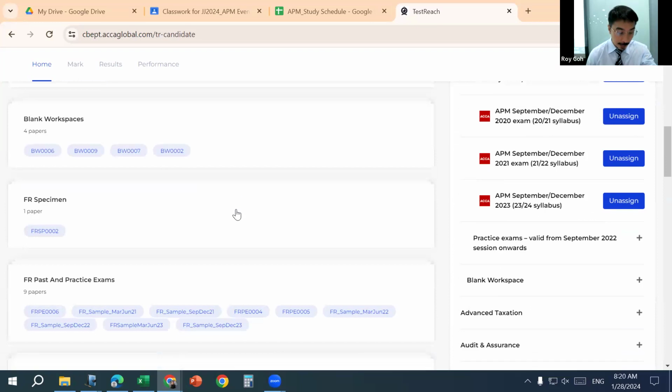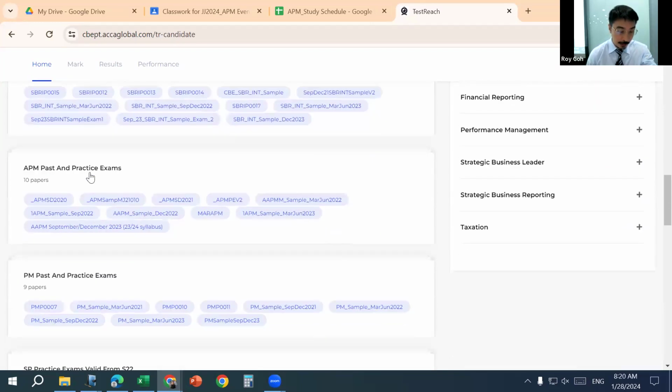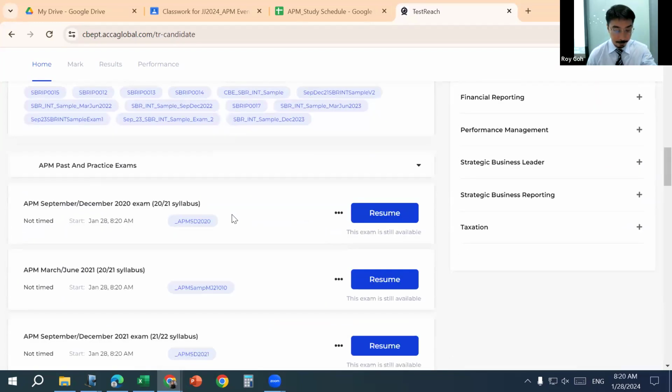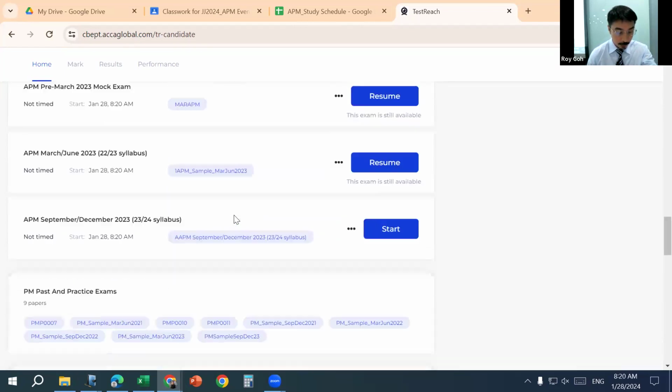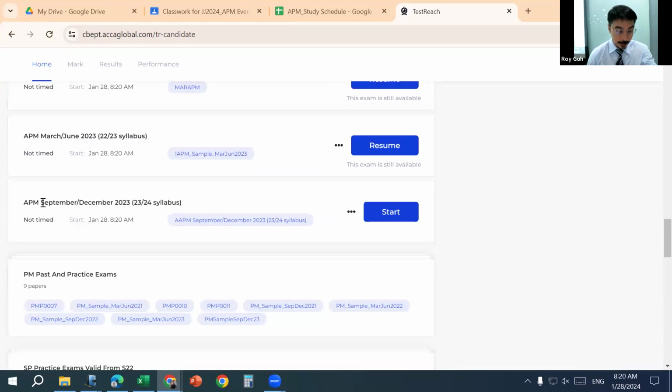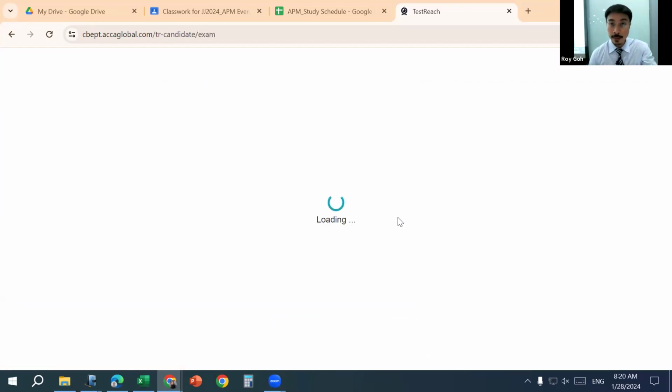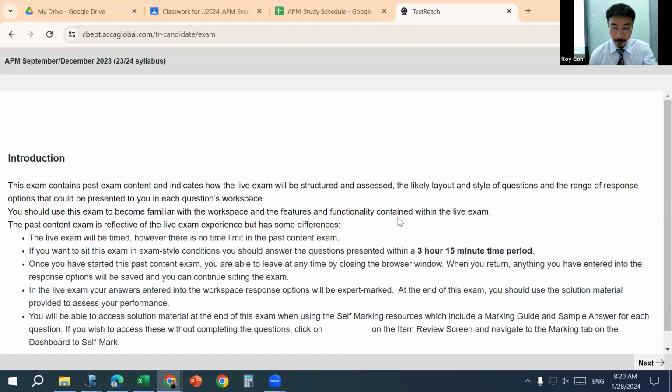On the left-hand side, you will see what is called the past exam. On the left-hand side, this is your 2023, September, December. You have to assign on the right. On the right-hand side, you assign, and on the left-hand side, it will appear. Only for ACCA students. If you're a master program student, this is not relevant to you. Then you click start.